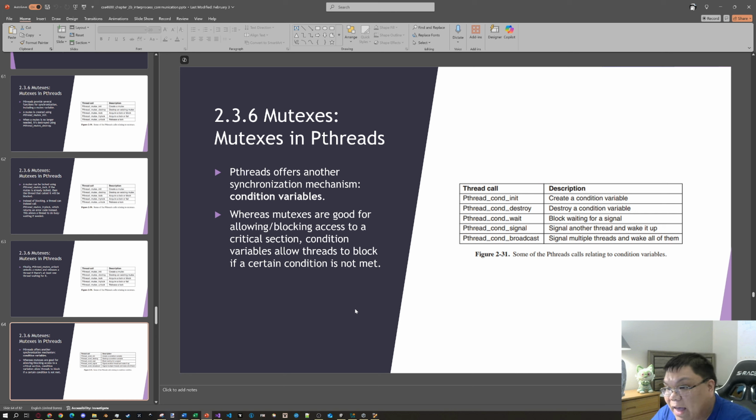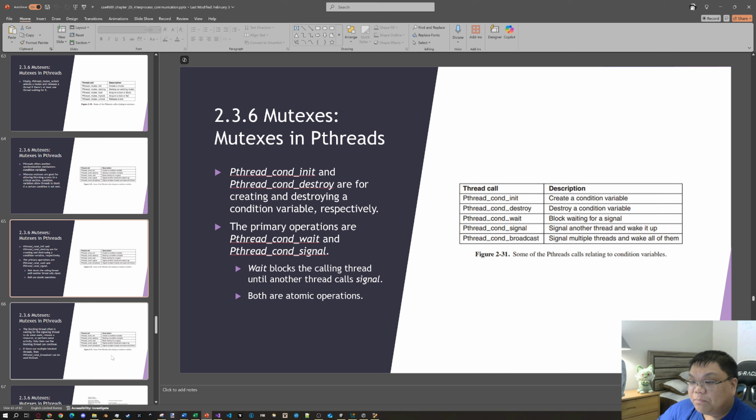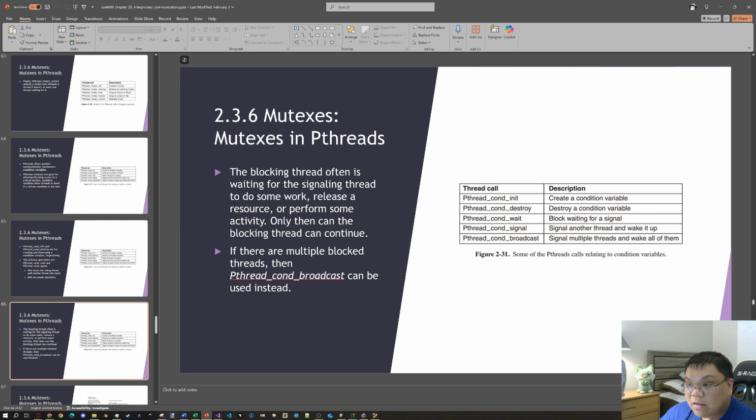Pthreads also have another synchronization mechanism called a condition variable. Whereas mutexes are good for allowing and blocking access to a critical section, condition variables allow threads to block if some condition is not met. So pthread cond init and pthread cond destroy are used for creating and destroying a condition variable. Pthread cond wait and pthread cond signal are used to wait and signal. Wait blocks the calling thread until another thread calls signal. Signal tells other threads that they can now complete their wait operation. And both of these are atomic operations.